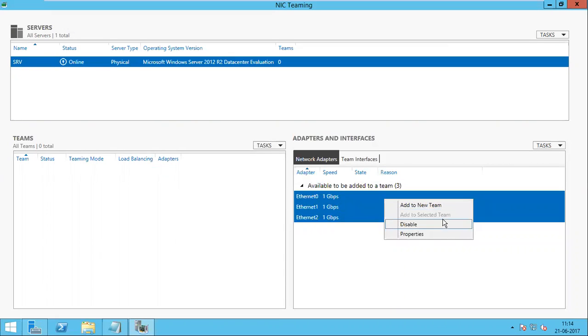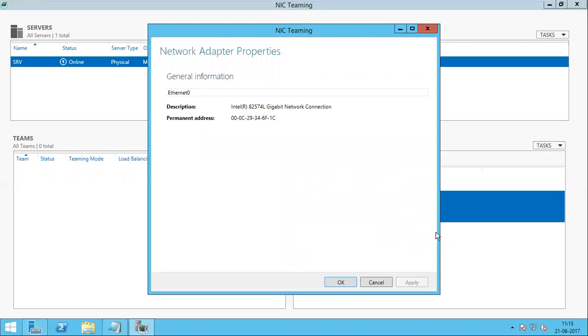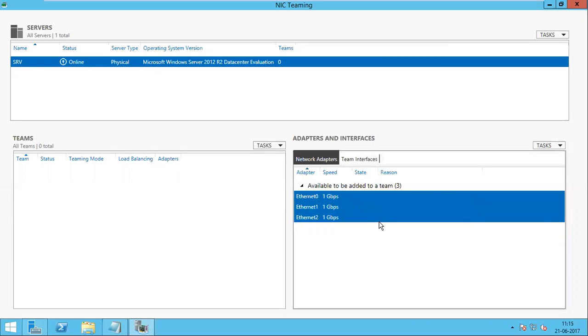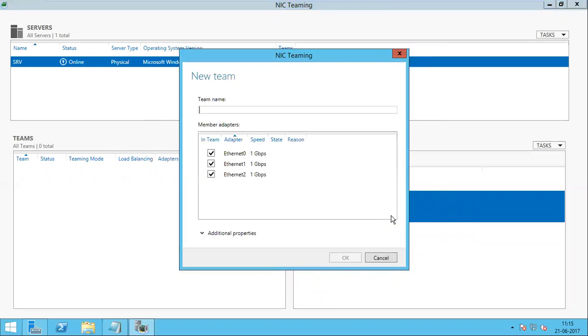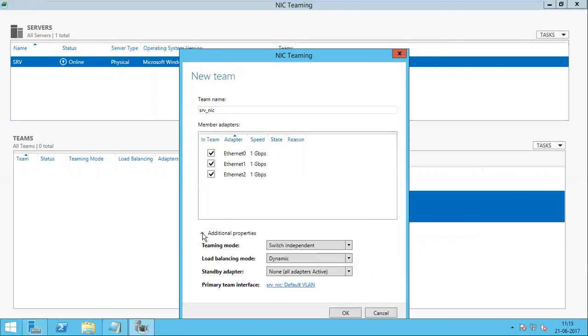Add to team, disable, then properties. If you go to the properties, what will come up? Intel Gigabit Ethernet connection, permanent address. What address does this mean? MAC address. Exactly. Now what are you going to do here? Right click, add to team. Can you see the 3 NICs coming? We will name it SRV NIC, server NIC, right? Now what will you do? Additional properties, anything coming.